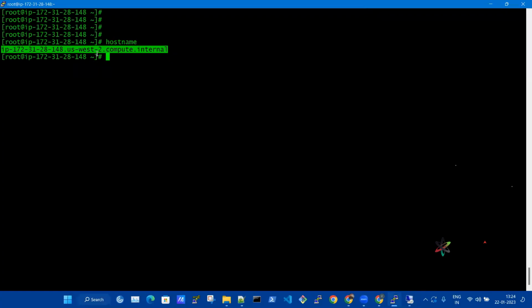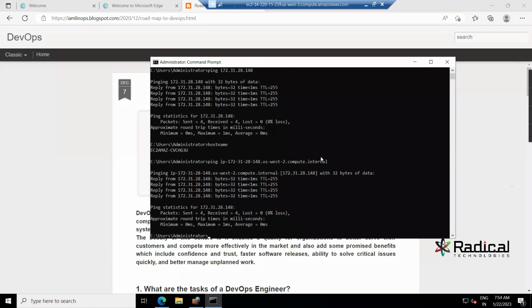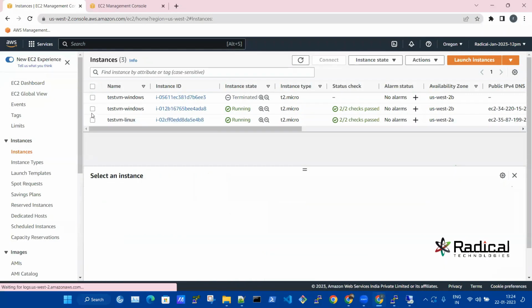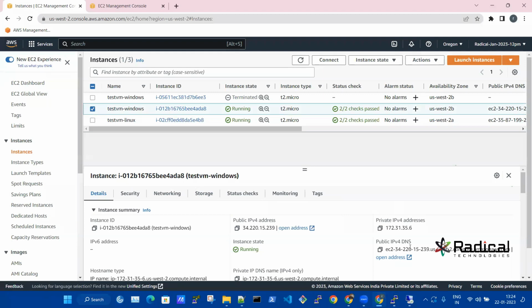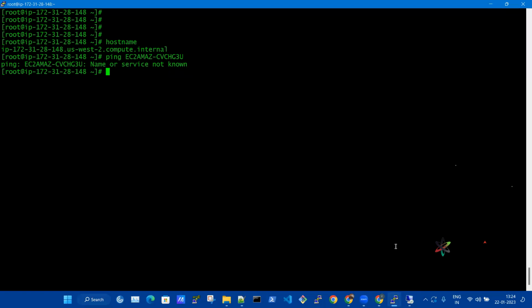Let's try Linux first this time. Yes, they are pinging. Excellent. Can I ping the host name of Windows from Linux? So ping. No, the Windows does not ping, but it will ping. You can find the original host name here. Private DNS. This will ping.